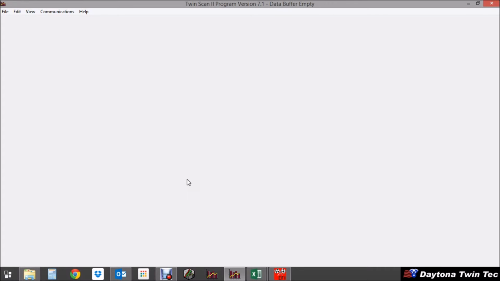Before you start your second run, it's important to point out that you need to clear the data from your twin scan box so you have fresh data on your next recording, and also clear the data buffer that's in the twin scan software. Again, we want to start fresh with every single run.